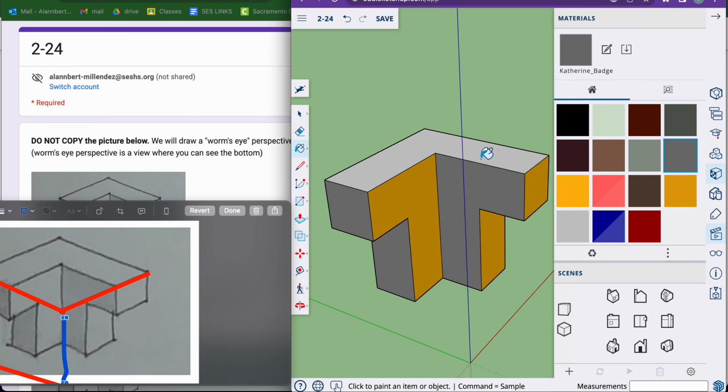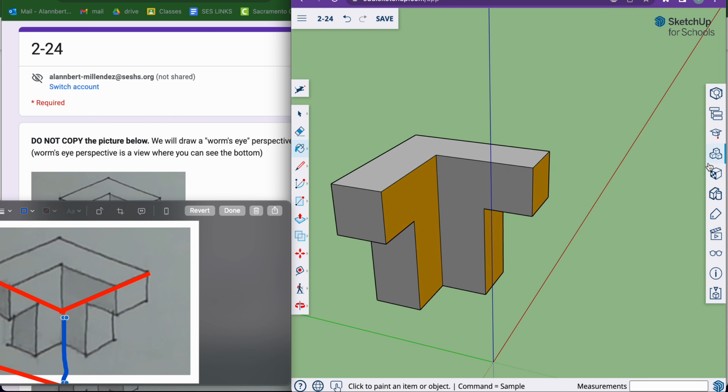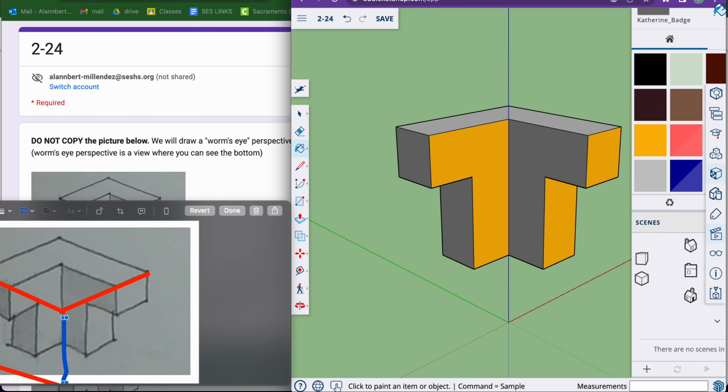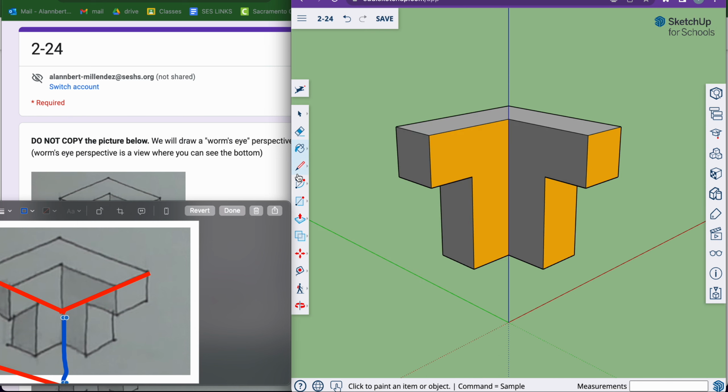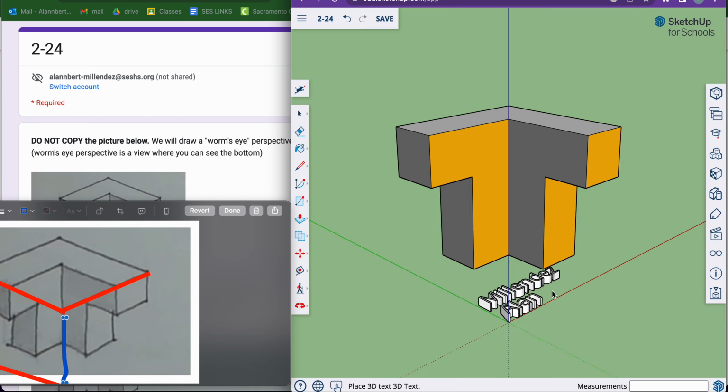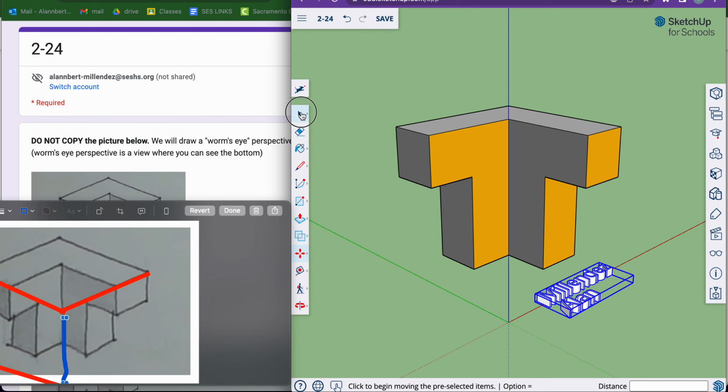Okay, so I am done drawing. I just have to return back to a southwest isometric. There you go. Close that, and then I'm going to put in my name again. So I'm going to click here, click text. Okay, I'm going to put in my last name, and then my first name, and then the height of a foot is okay, 6 inches thick is okay, so click OK, and then I'm gonna put that somewhere here on the floor. And then I'm good with that one.